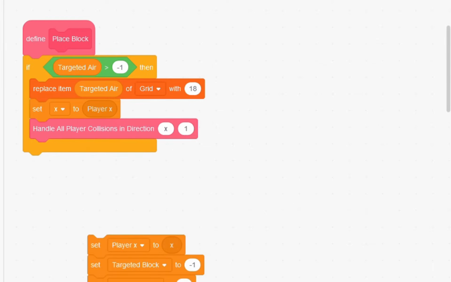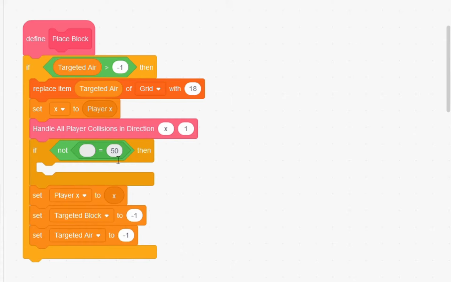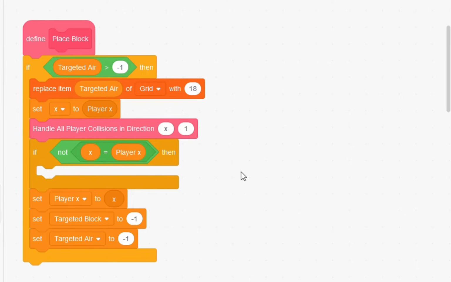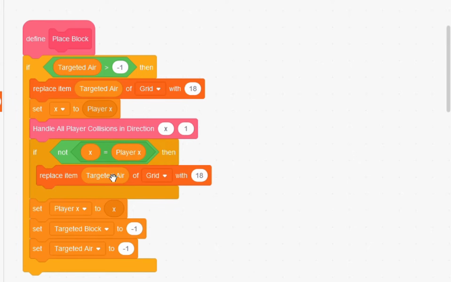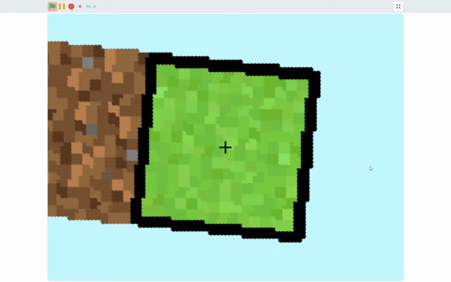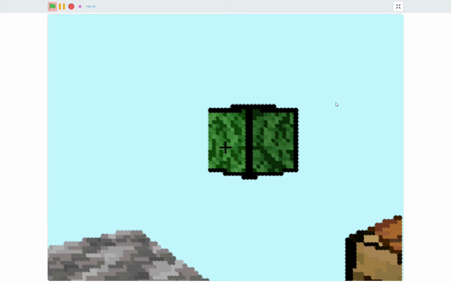Now we can check, before we set our player X variable back to what it was before, if not X equals player X. So if we're in a different position than we were before, that means that we have collided with something, and that something is probably the block that we just placed. So we'll replace item target air of grid with 0. So we go back to air. Now if we run this, try to place a block below our feet, it does not work. We should still be able to place blocks elsewhere though.